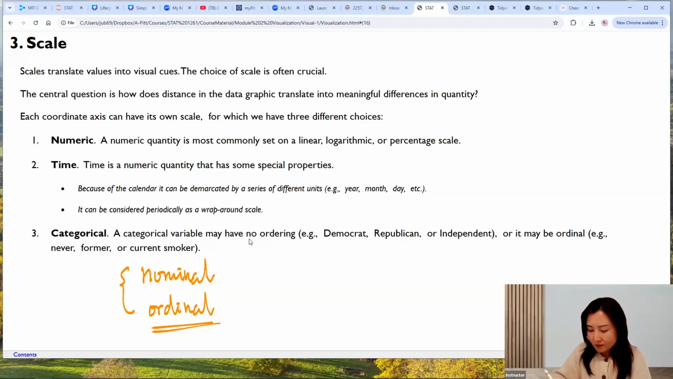But for ordinal, for example, you have a variable which is used to measure smoking status. There are 3 levels: never, former, and current smoker. Right? So apparently, in terms of the influence on a person's health, these 3 categories are ordered. Never, definitely no influence. Former, potentially some influence, and current smoker, ongoing influence. So clearly these 3 levels are ordered. That's why it's called ordinal data, an ordinal variable.